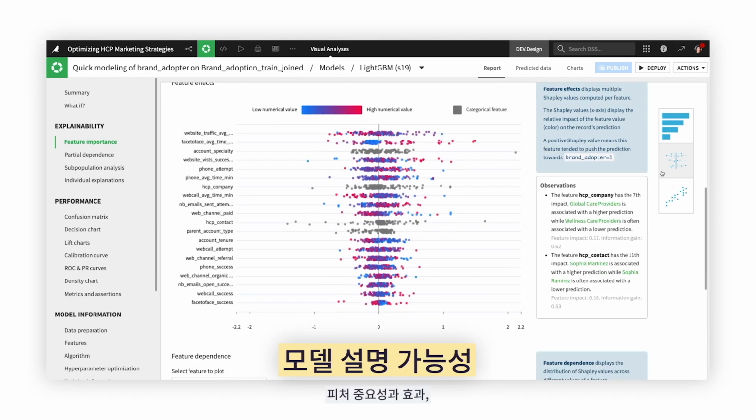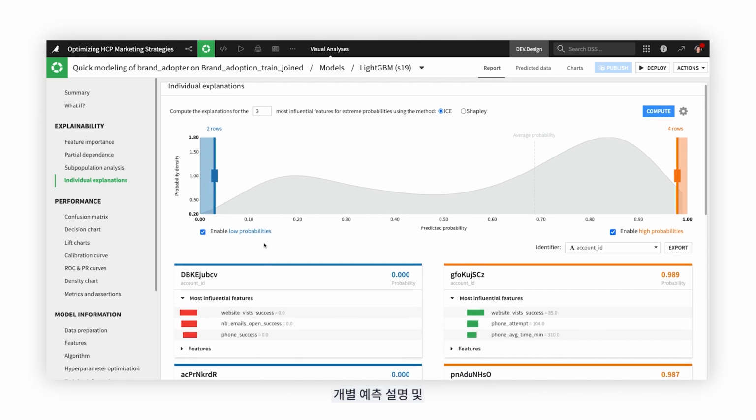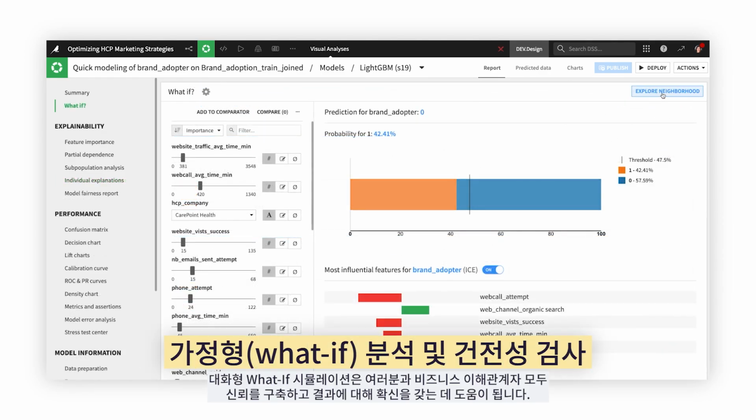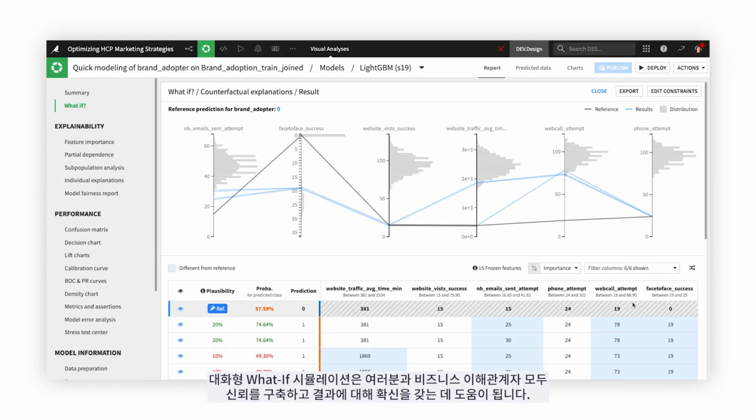Feature importance and effects, individual prediction explanations, and interactive what-if simulations help both you and business stakeholders build trust and feel confident in the results.